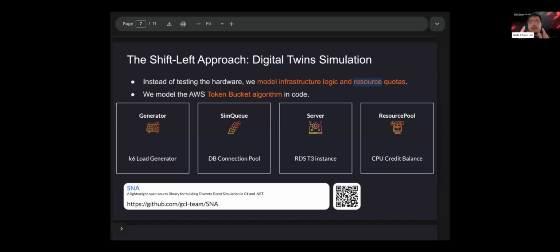We use a future event list to jump between important state changes. In our case, it's like a new request arriving to our API, or a CPU credit being spent. This allows us to shorten the time and predict a 24-hour crash in just a few seconds. I will do a short demo about this later.